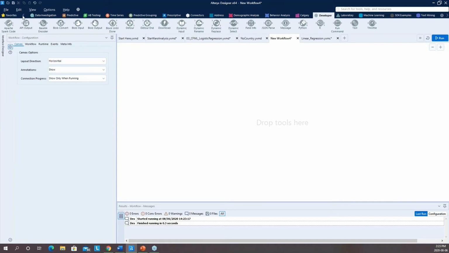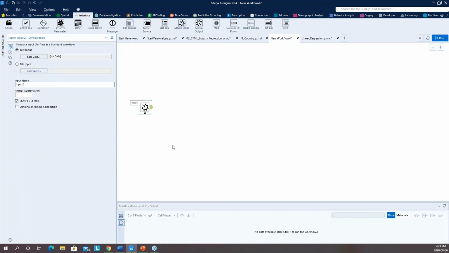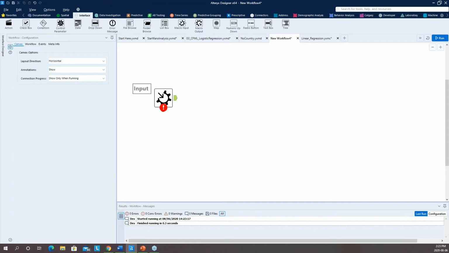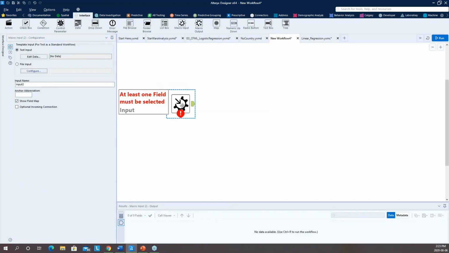So let's get started. I am initially going to head to my interface tool, and the first thing that I want to do is bring in my macro input. Now this macro input is going to automatically convert my workflow into a macro, and I know that to be true because if I click on some of the blank spaces and go to workflow, in my configuration window, it says that instead of a standard workflow or analytics app, I'm looking at a macro here. I'm going to click on the tool again because what I want to do is I want to put in my own custom text input.